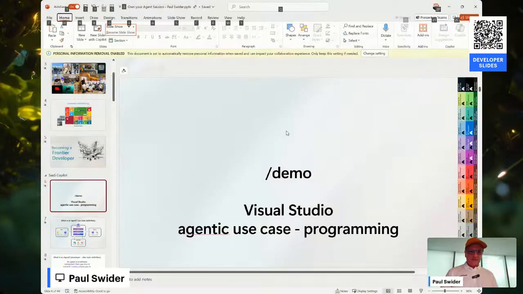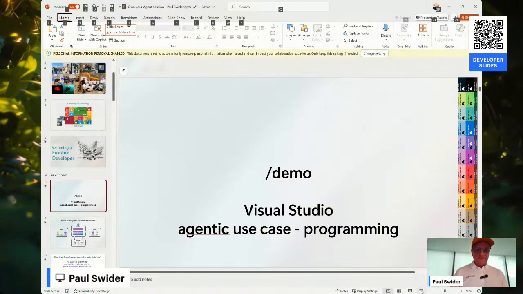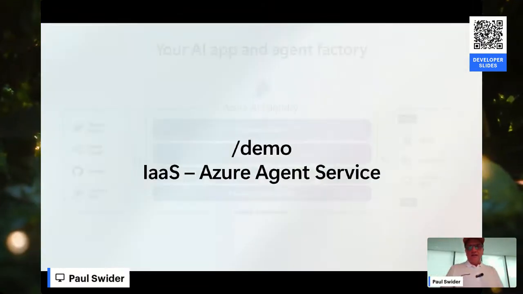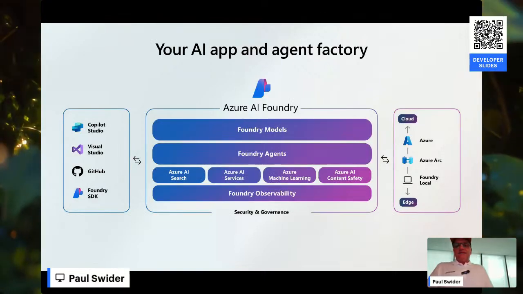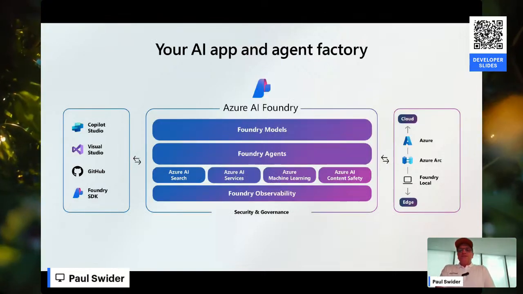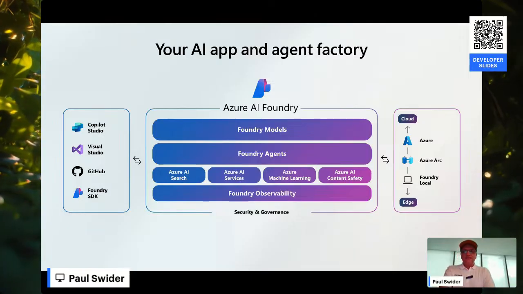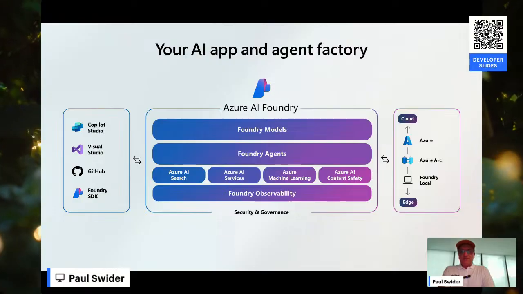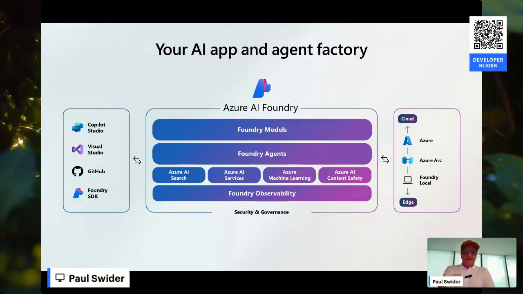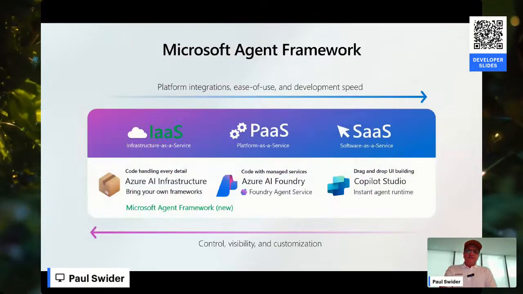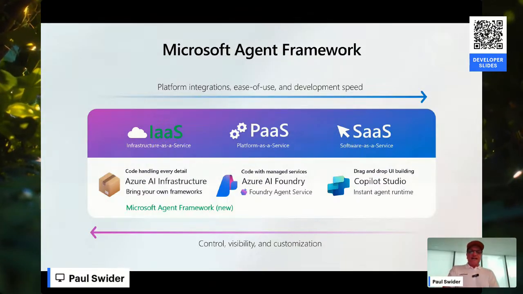Now let's go back. Okay, so now let's dive a little bit further. So I showed you how we can build agents in Azure using Foundry. I showed you how we can deploy models. I showed you how we can protect models. And now what we want to do is get down to that final level, which is IaaS.